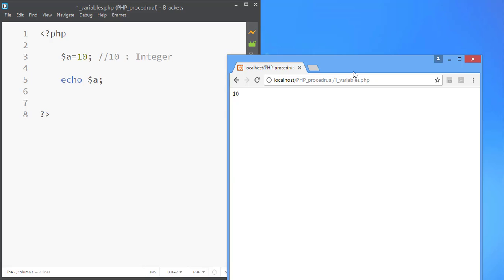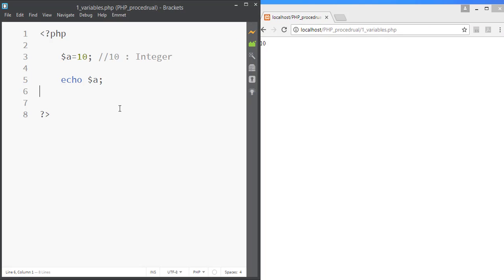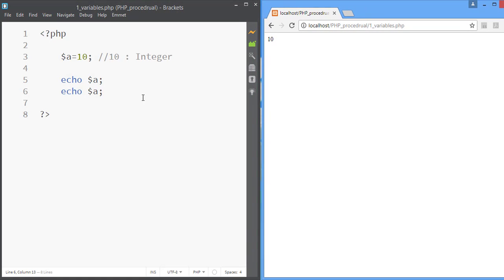So let me minimize it, and again echo $a. Whenever I saved it, I pressed Ctrl S. I didn't see the output over here because it is another Chrome window, and whenever I reload it, I get 10 over here. You may be thinking why this second 10 is appearing just after this first output. I will tell you about this. So let me close this window and go to the original.